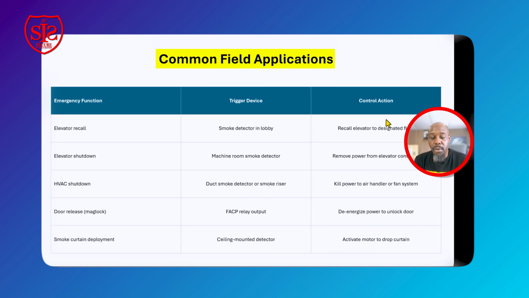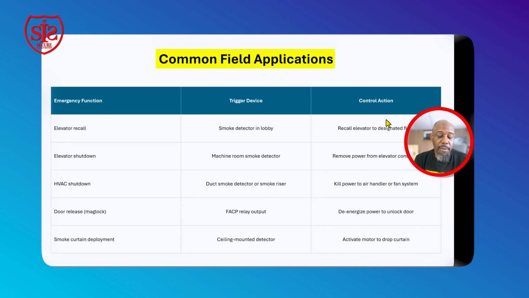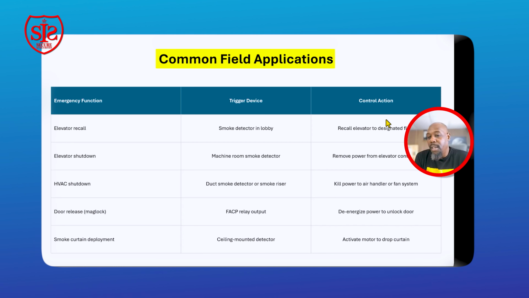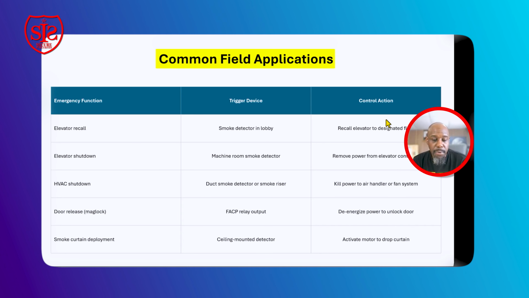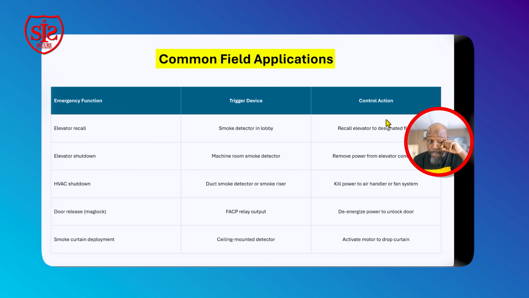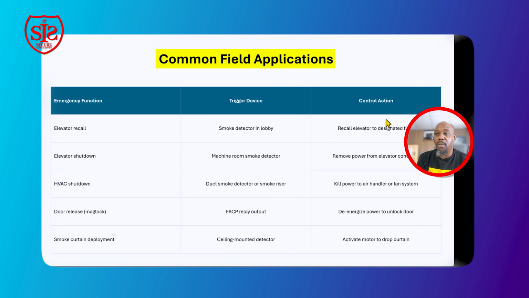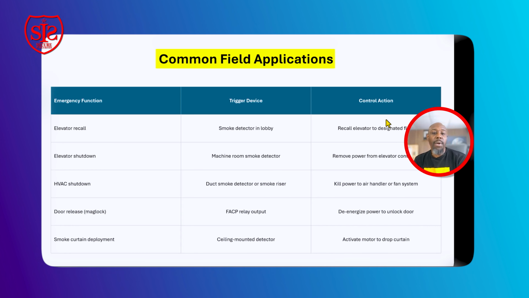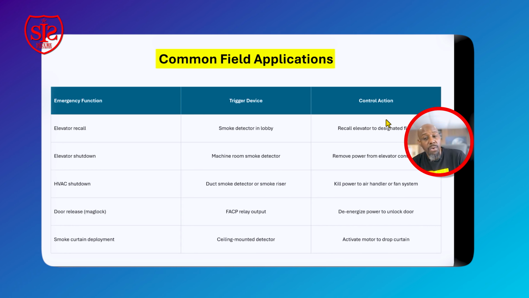Then there's door release. You could either hook it up directly to the fire alarm control panel, or you could just put a relay in there to release the doors, to de-energize the magnets so the doors can close. These are usually for fire doors, either 2, 3, or 4-hour rated fire doors. There's also smoke curtains, like fire rolling gates, that could also activate to either come down or close when there's a ceiling mounted smoke detector that goes into alarm.